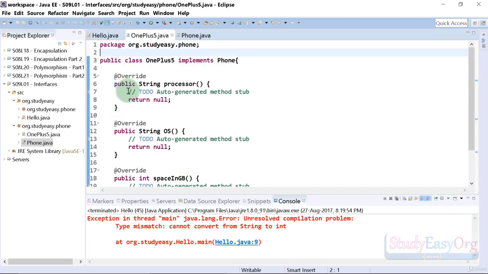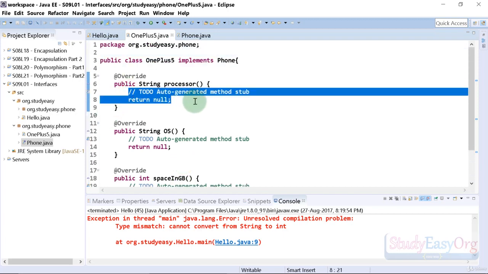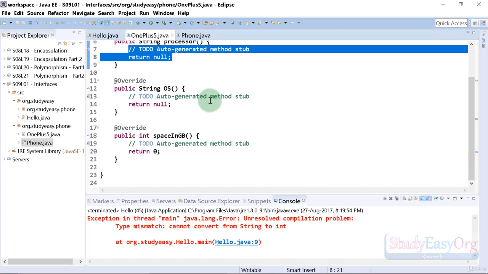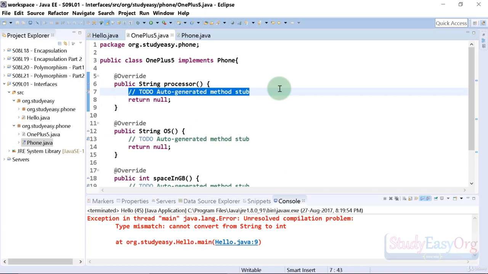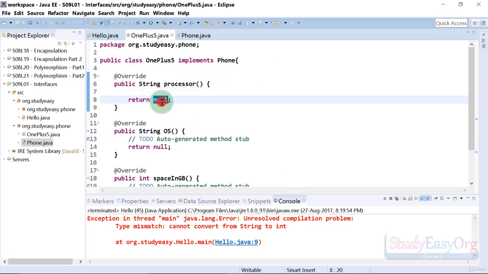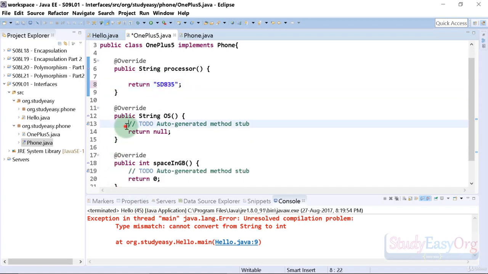Definitely we would be adding some code in between these pairs of parentheses. Alright, so what is the processor in 1+5? Pretty simple. It is, for example, SD835. Then OS is Android. Let us return Android as well.